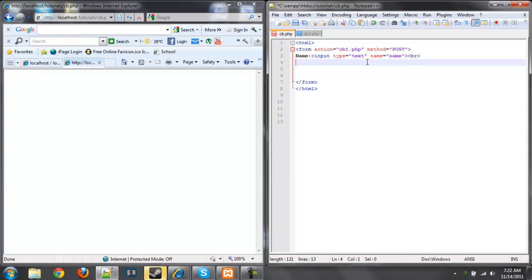And for the comment, I'm not going to put a name for it. I'm actually going to put textarea, then put name equals comment. And then just close your textarea. And then below that, put another break line.